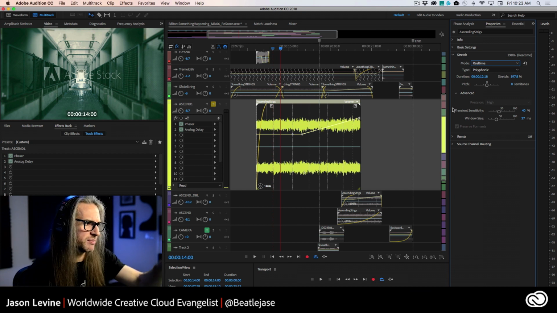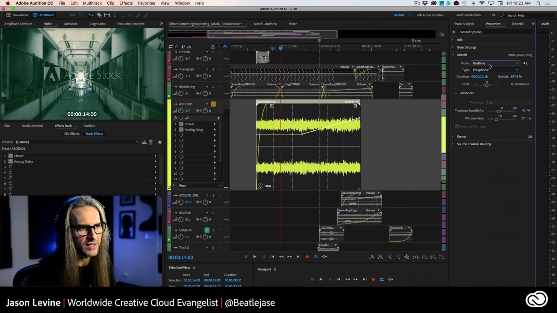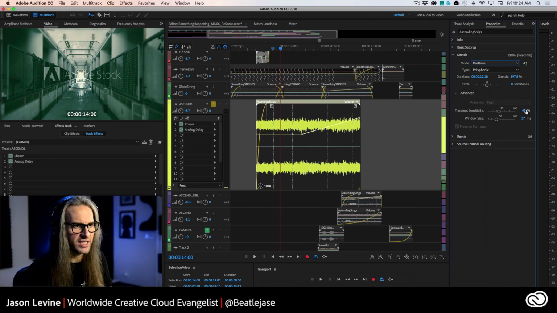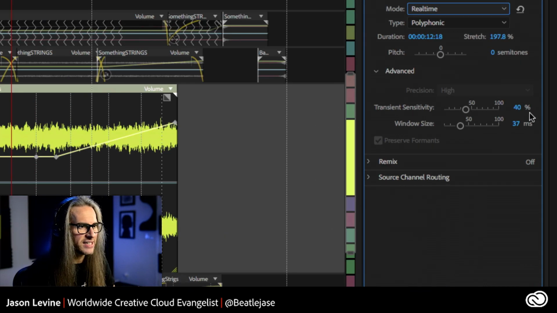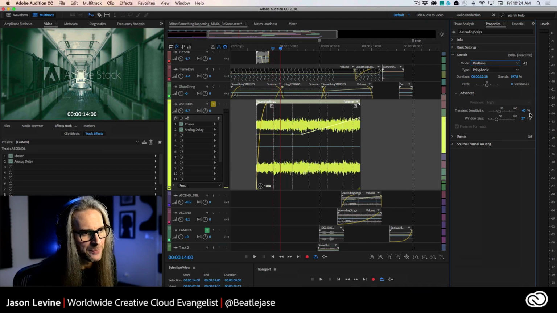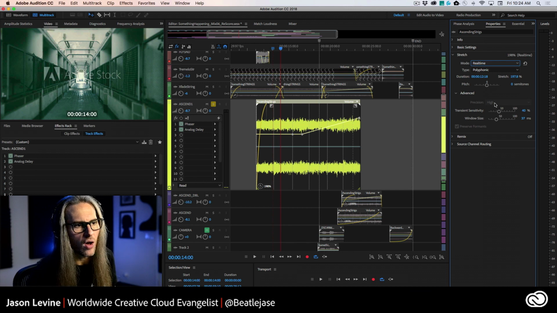In this case, because I've got some other elements here, I'm going to leave this as polyphonic. We're not going to adjust pitch because I've already done my pitch adjustments here. I know what key I wanted it in, and we'll leave it alone. Now, just lastly here, under advanced, you'll see these defaults here, transient sensitivity and window size. I generally don't change these all that much.